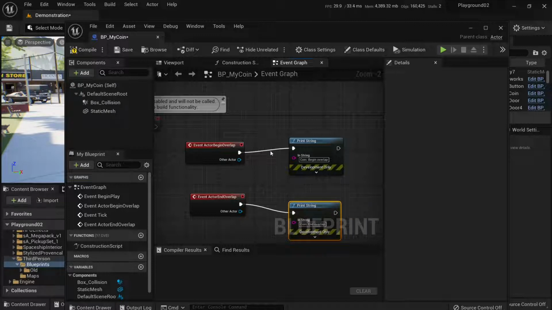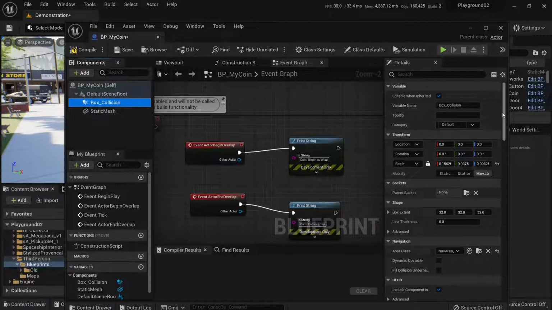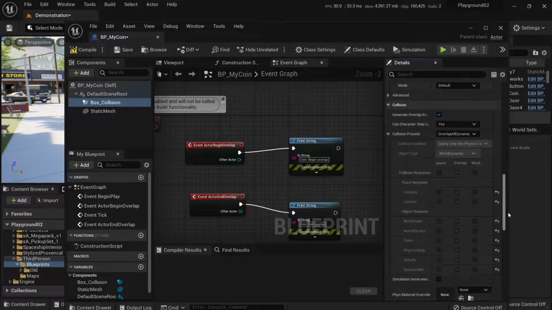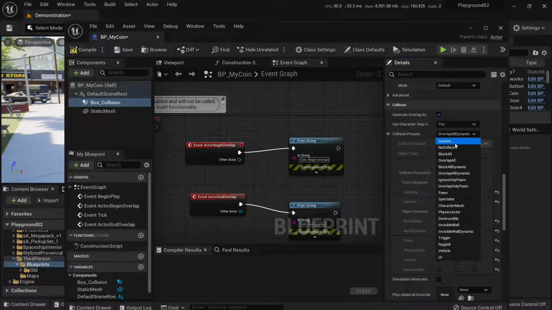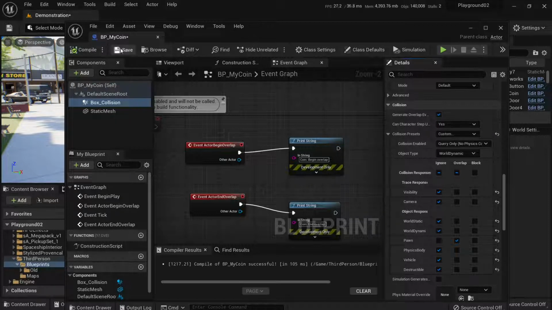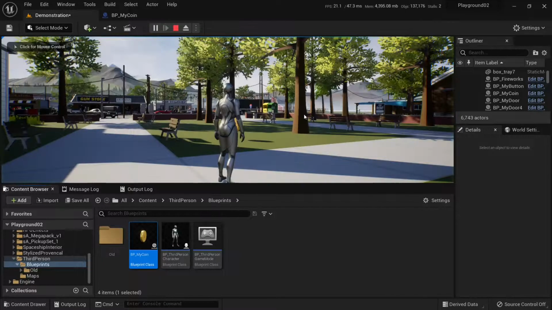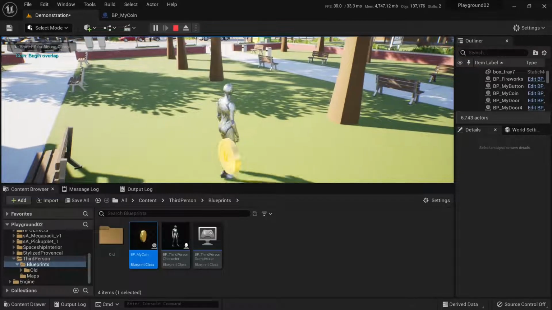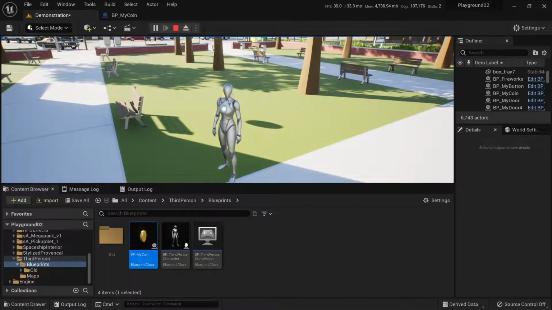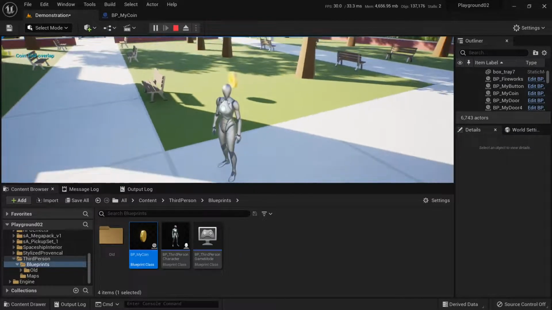Alright, let's also adjust our box collision to overlap only with the player pawn. Go to collision and change the preset to custom. And let's ignore everything except pawn. We're going to overlap pawn and ignore everything else. Compile and save, and let's test it out. Here we go. In the top left corner, we see begin overlap, end overlap, begin overlap, end overlap. Great.